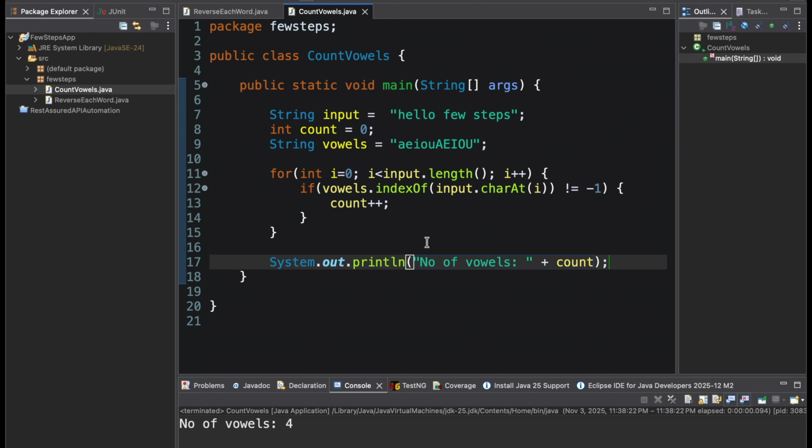In this way we can easily find the total number of vowels from a given string.